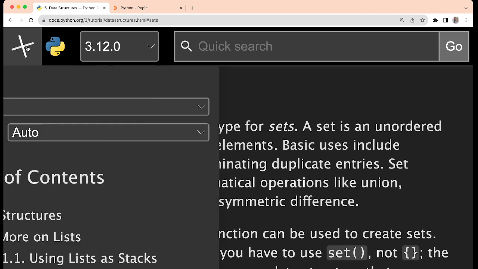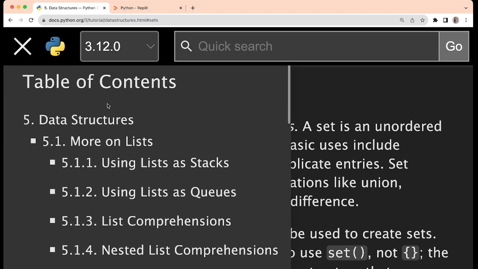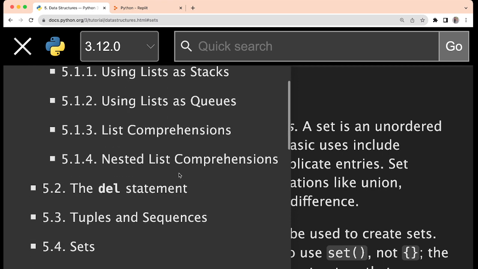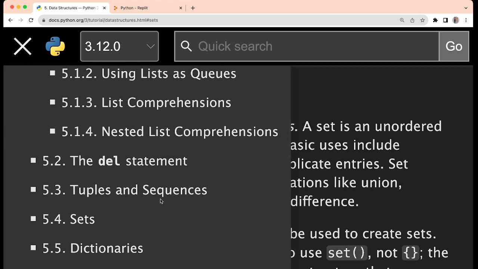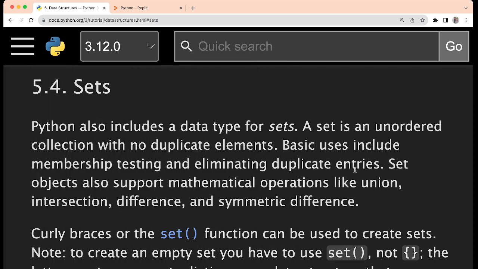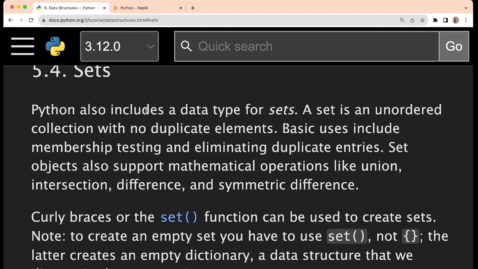So in unit 5 we were discussing various data structures, right? We have discussed lists, tuples and sequences. And today in this video we are going to discuss sets, okay? Python also includes a data type for sets.